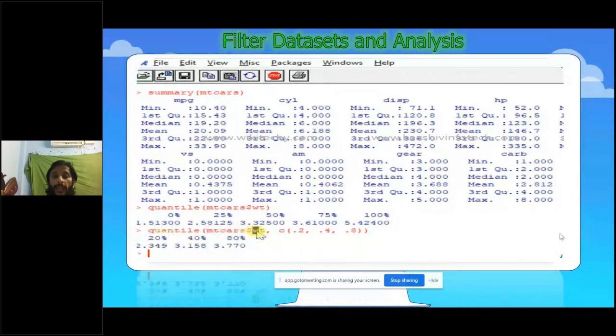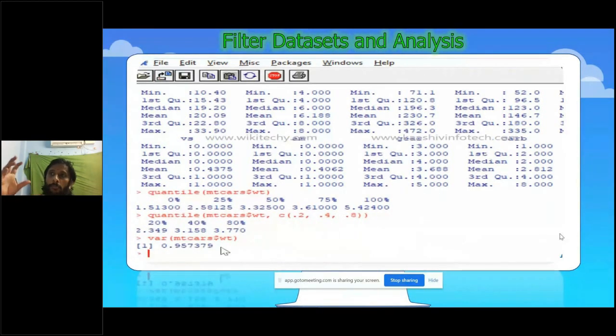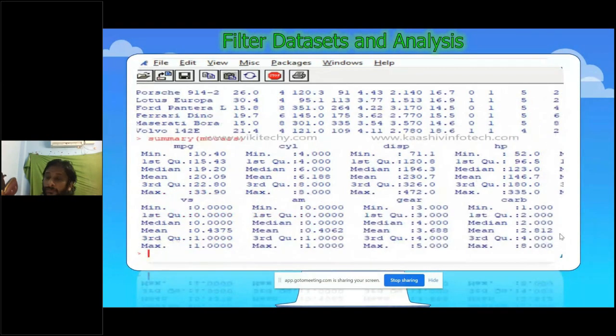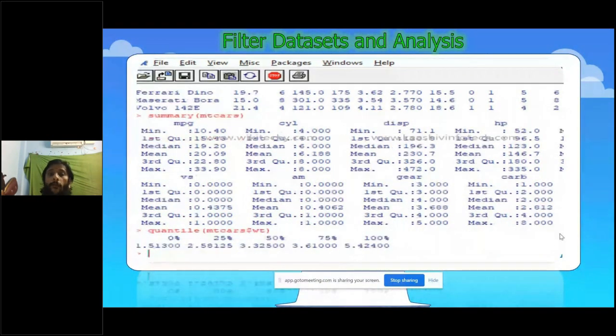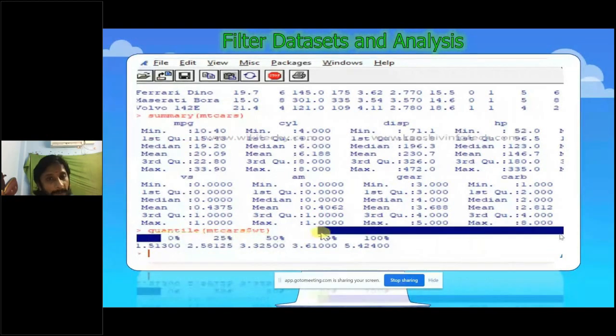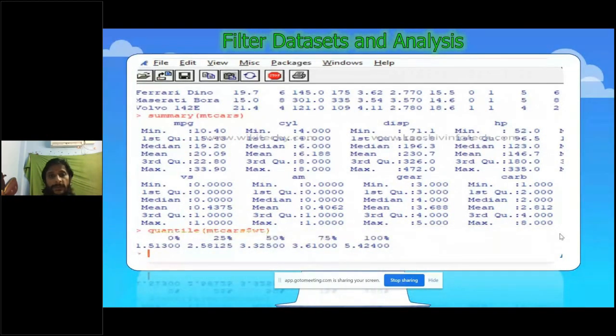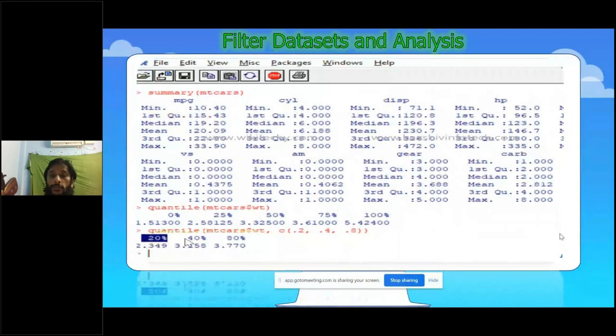So you are able to extract the data based on a percentage. In the previous one we saw the count of data: I want 5 data, I want 10 data, I want 15 data. Over here we can specify, I want 20%, I want 30%. We can specify like that using quantile. Quantile is a keyword used to extract the data, and you can combine it.